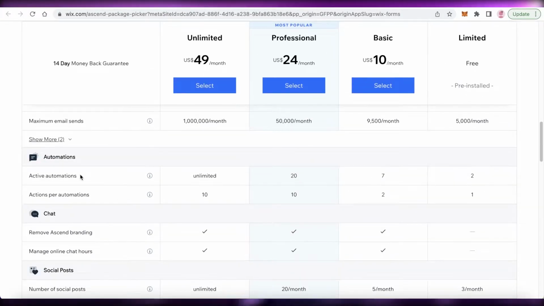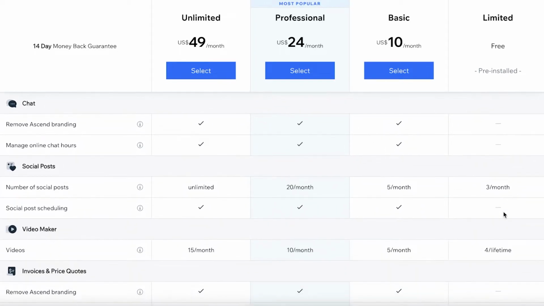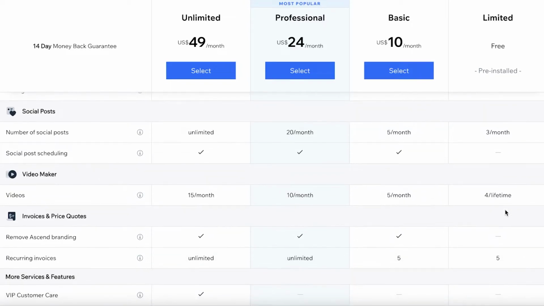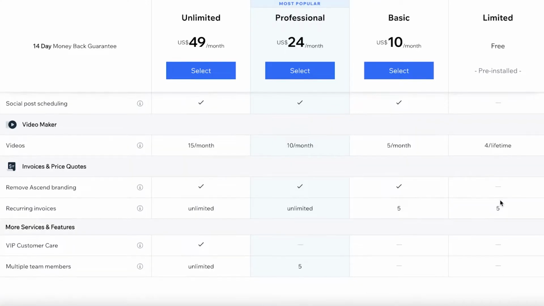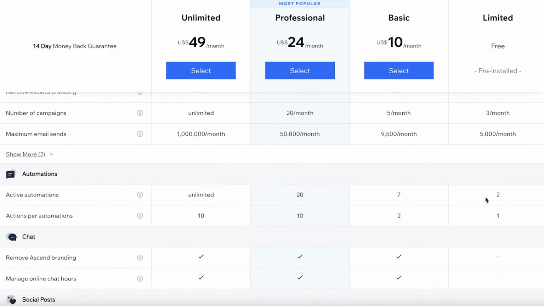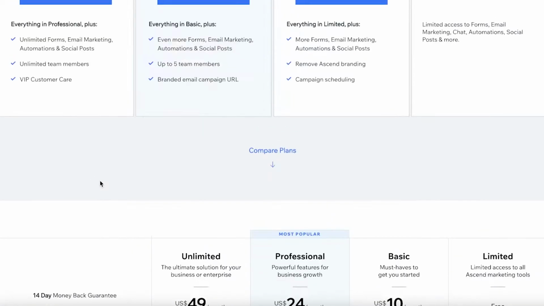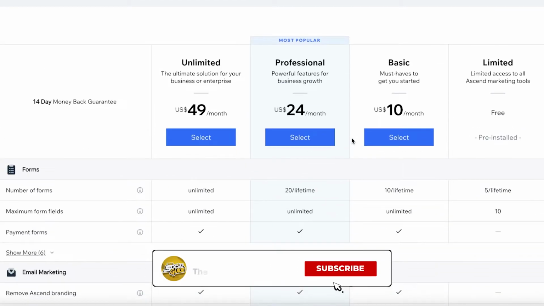And then in terms of automations, you only have 2 on the free version, and actions per automation are only 1 on the free version. And then you have the chat, which is not available on the free version, and you only have 3 social posts that you can monitor with Ascend tools on the free version as well. You don't get a lot of VIP customer care or Ascend branding removal, but on any of the paid versions, you have Ascend branding removal. So any of the Wix branding is going to be removed if you upgrade to the premium versions of Wix.